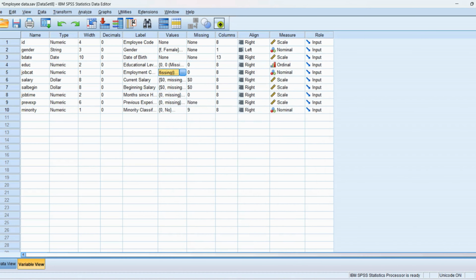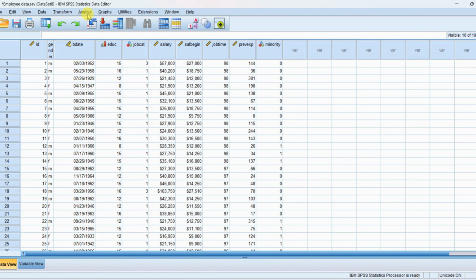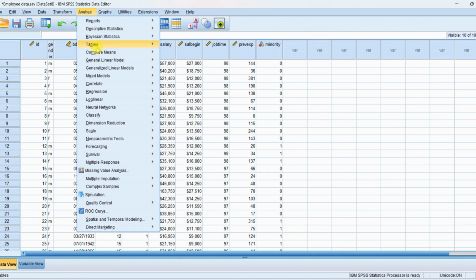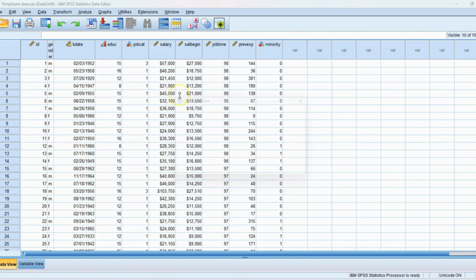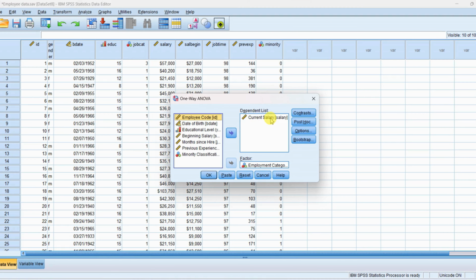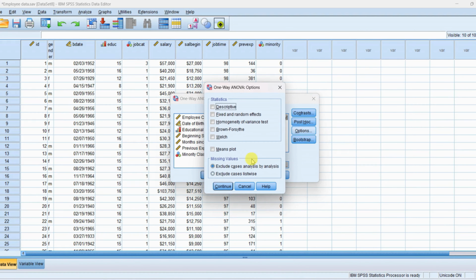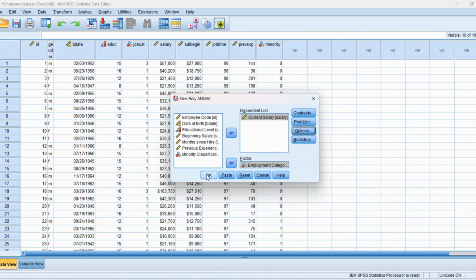To perform the one-way ANOVA in SPSS, we go to Analyze, Compare Means, One-way ANOVA, and then choose the current salary in the dependents list and the job category or the employment category in the factors list. We then go to the options and choose to include the descriptives, the homogeneity of variance, and the means plot. Click on continue and then OK.